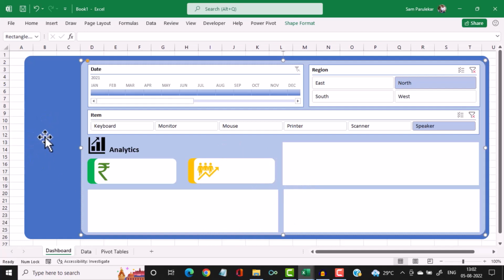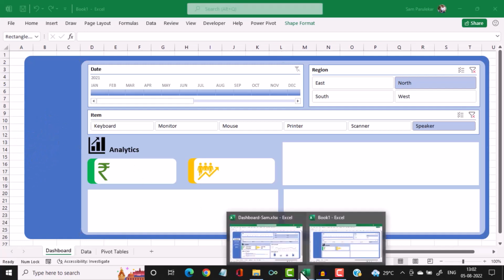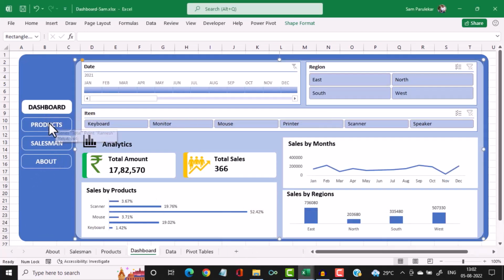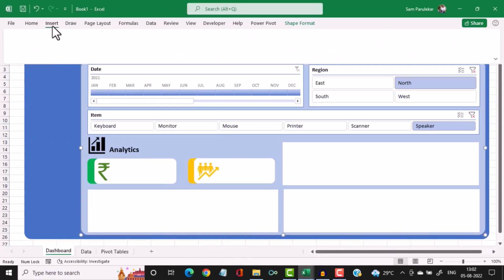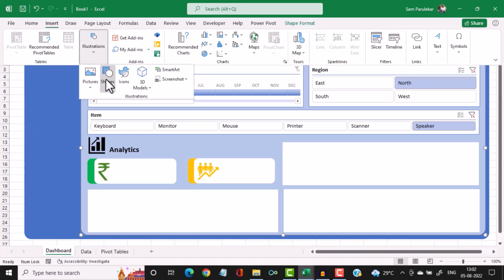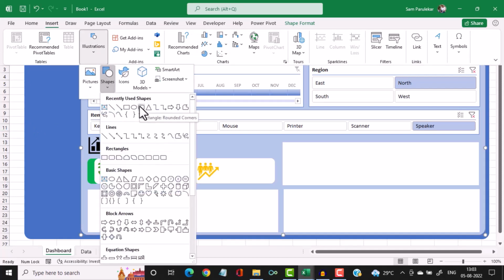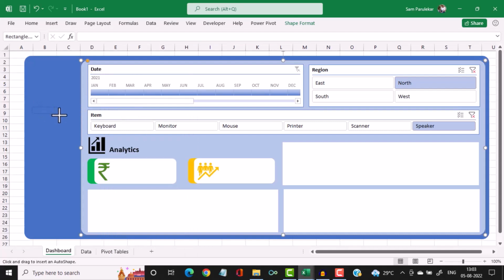Now finally we want the buttons over here. As you can see, there are 4 buttons: dashboard, products, salesman and about. So let us see how to create these buttons. Again, come to our sheet and click on insert, illustrations, shapes, and select rounded rectangle and draw one rounded rectangle like this. You can adjust the size and the width so that it looks proper.